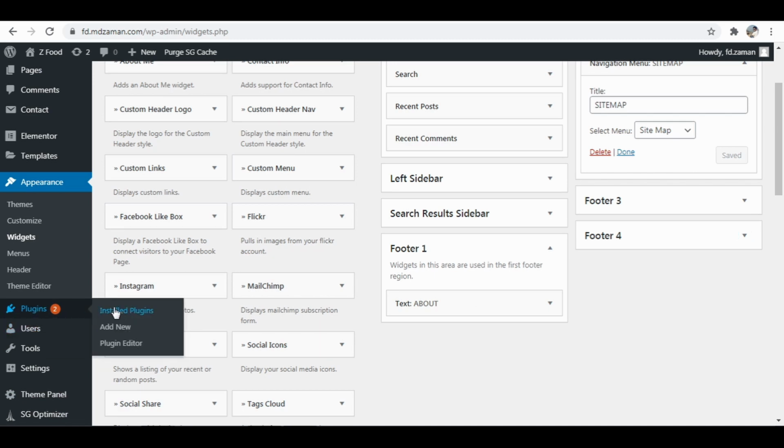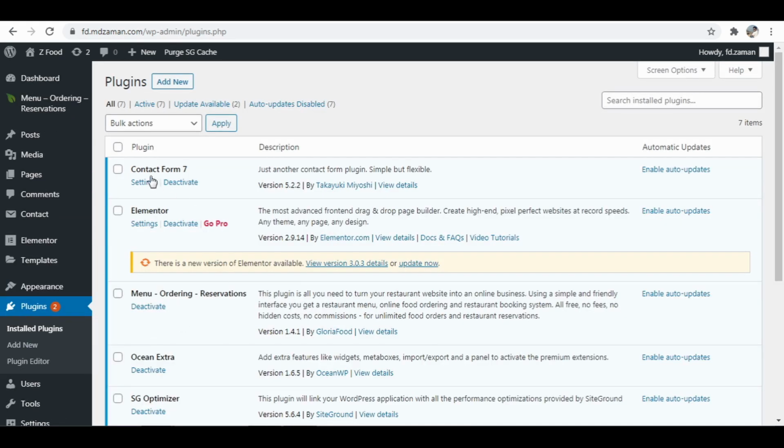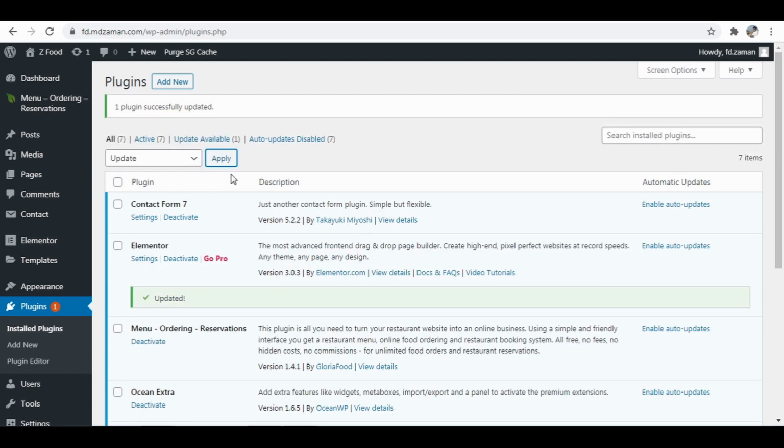So I'm going to go to install plugin, click on this particular box, and from the bulk action I'm going to update all the plugins at once. Click on apply and all the plugins will be updated. And now I'm going to do the customization of our website. I'm going to tell you what it is.